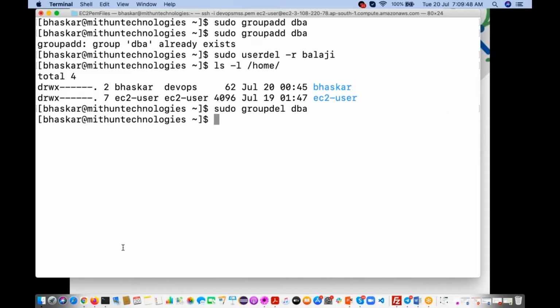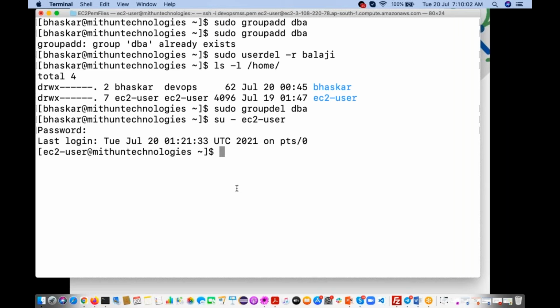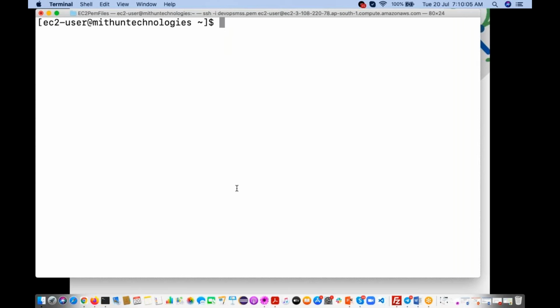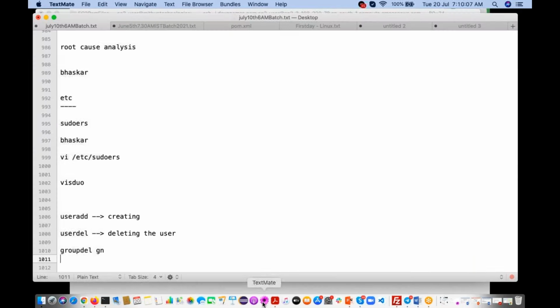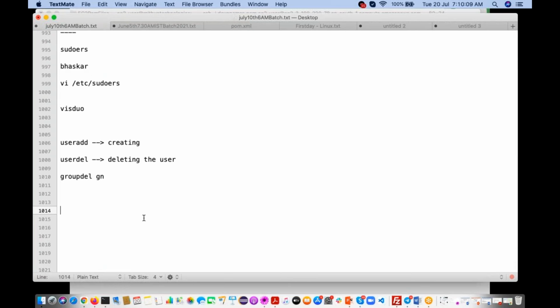See, when you are switching from su - ec2 user, I switch it to the ec2 user. So if you want to switch to the root user, we can use that sudo su -.